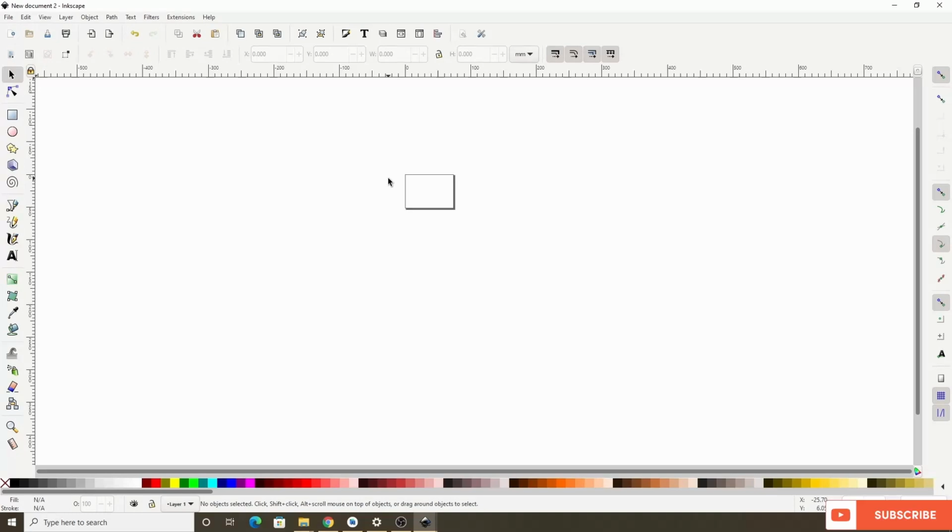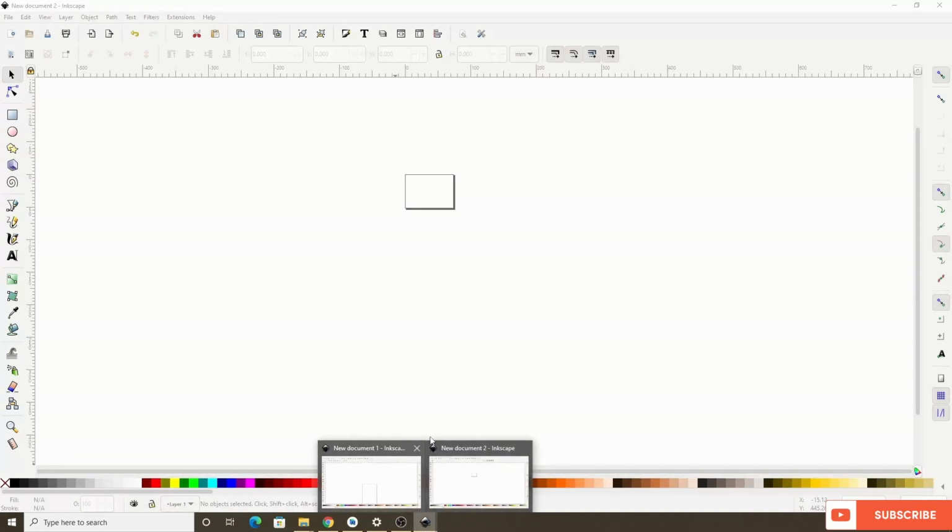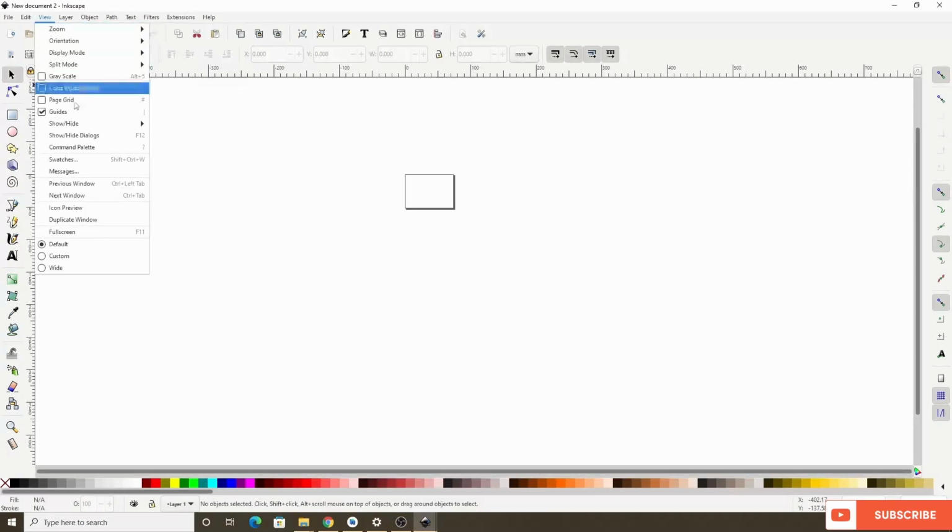Also, when we start a new document like this, it will open the new document in a new Inkscape window. As you can see, this document is titled New Document 2, and we now have two Inkscape windows open. We can switch back and forth between them through Inkscape by going to View, Previous Window, or Next Window. We can also use the shortcut Control-Tab.